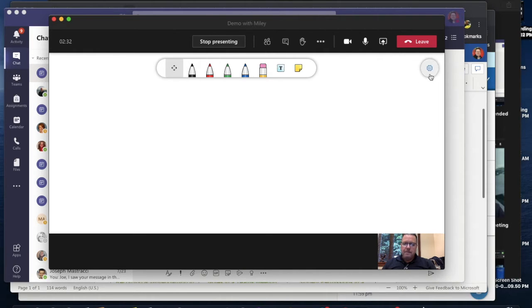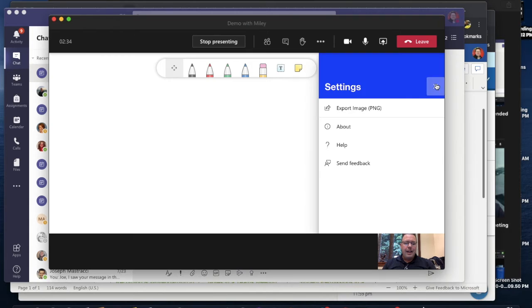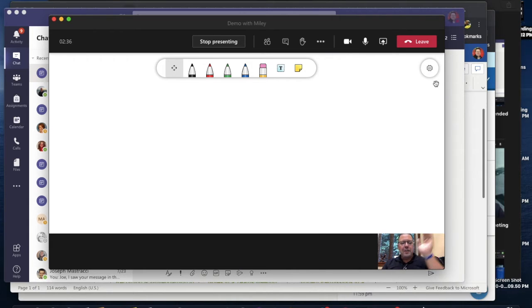Since the update, that is not an option. I have complained about it. I have upvoted it on the message boards, and I'm told that it will be fixed soon. So hopefully that is fixed soon. But currently, once you open the whiteboard, it's editable by everyone. Also note that in order for students to see the whiteboard, they have to be signed in to their K-12 account before they join the meeting.